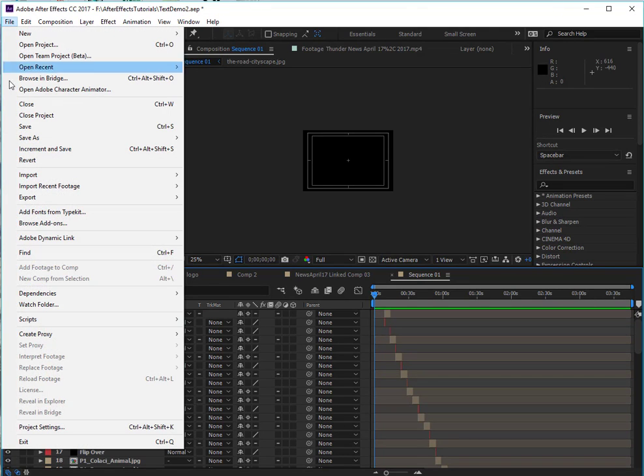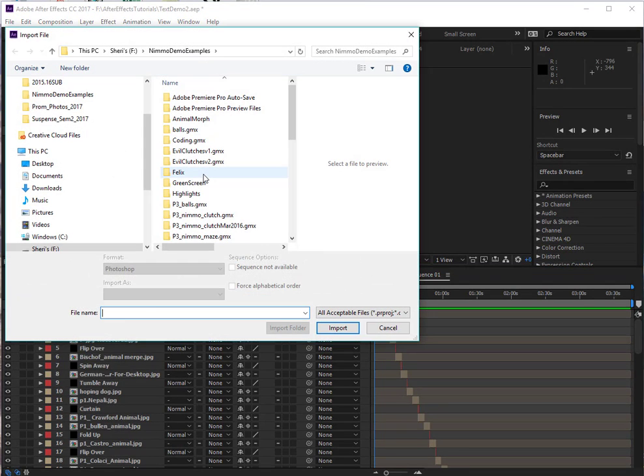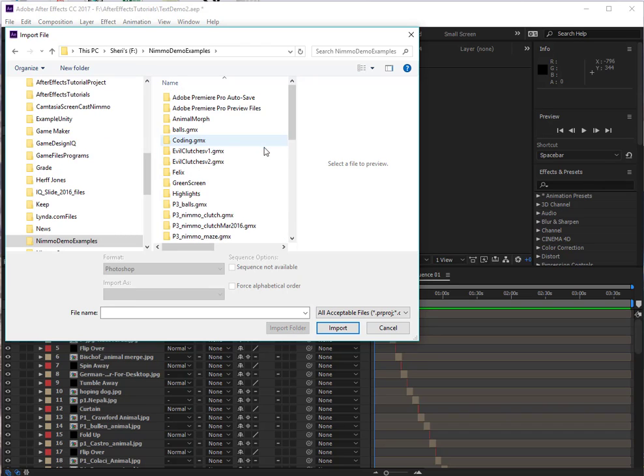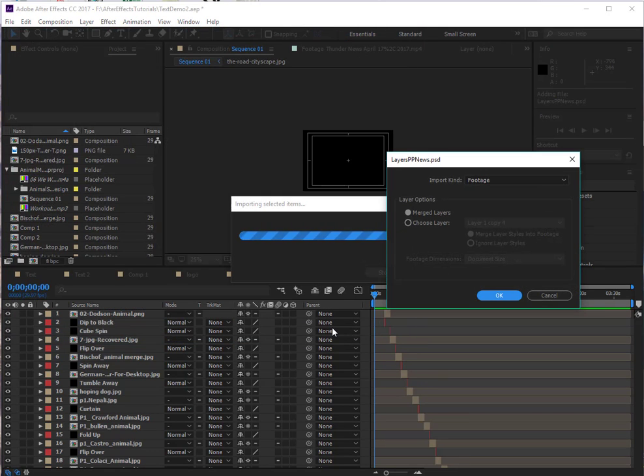Next, I want to show you how you can go File, Import, and then we can say, here it's showing the Adobe Premiere Pro project that we just did. You can also bring in a file. So I'm going to go to one of my Photoshop files that I've been working on. It's going to be stored on my F drive and my examples. Layers, this was created in Photoshop. PSD is a Photoshop document. And I'm going to say import.